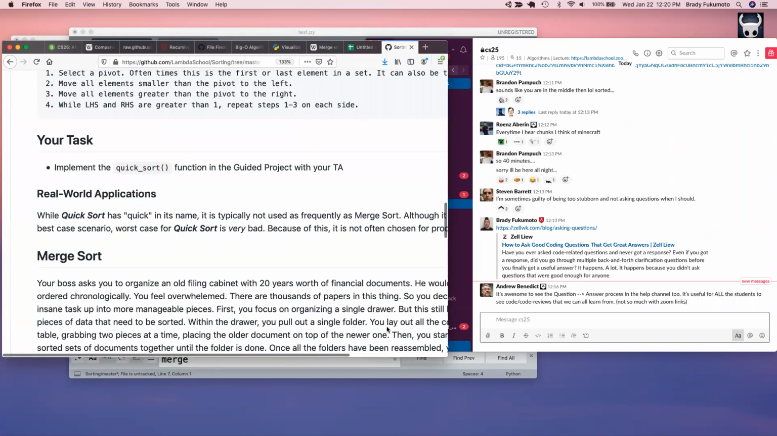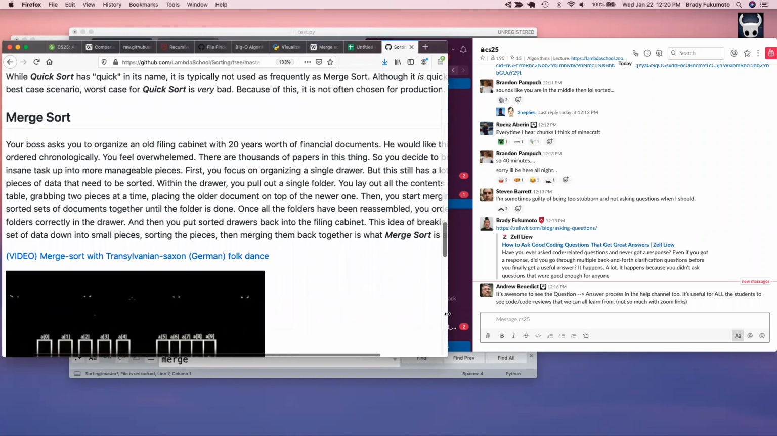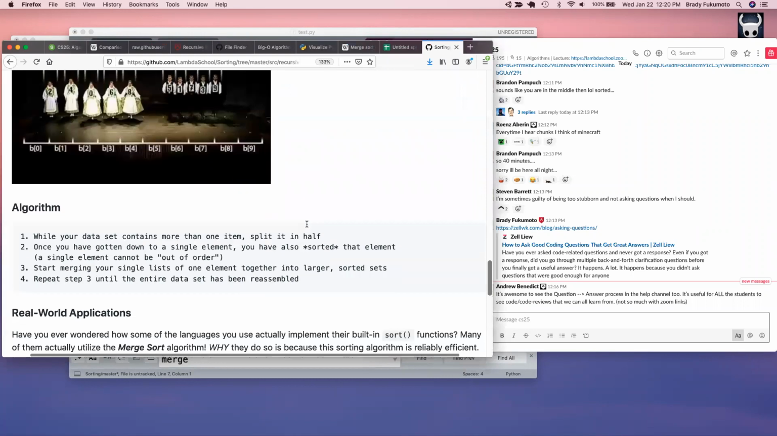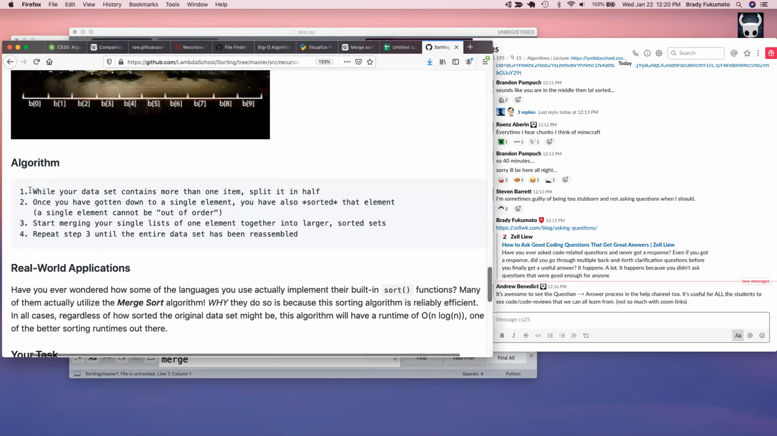Okay, so our problem today is to implement merge sort. The basic algorithm here is to take our data and split it in half, and split each item in half until we get a collection of sorted arrays, of sorted sub-arrays, I should say.